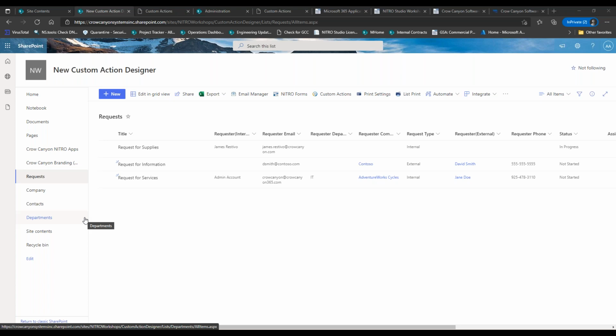So to get to the Custom Action Designer, it's the same way as you've been getting to custom actions all along. There's a few places you can do that. You can do it from the list ribbon. You can see it right here in the modern list view, it's right there. In the classic list view, you'll see it up in the list ribbon as well. And you'll just click on that and get right into it.